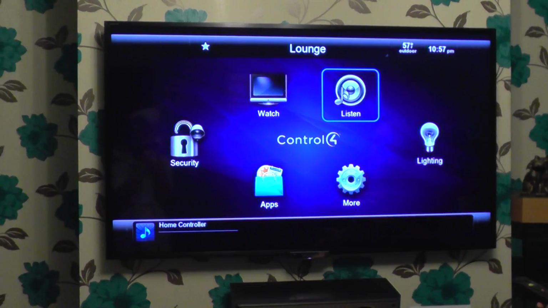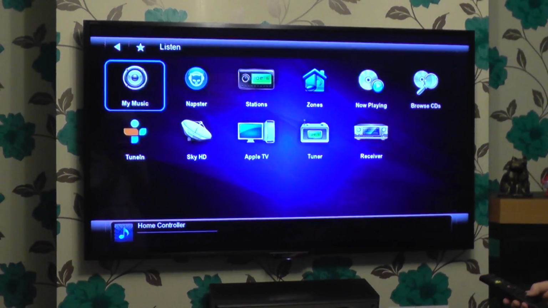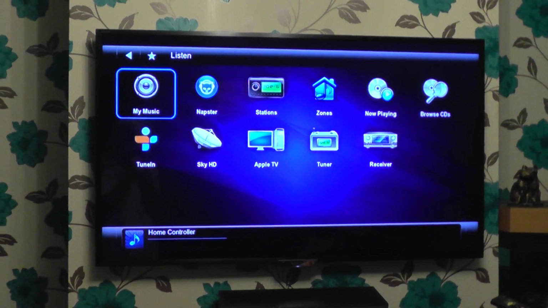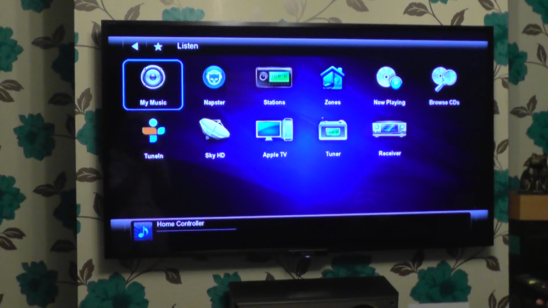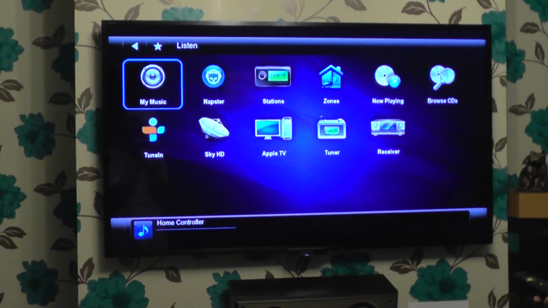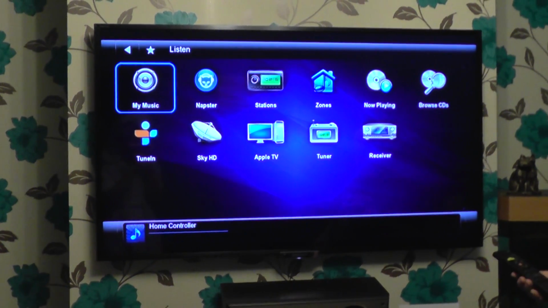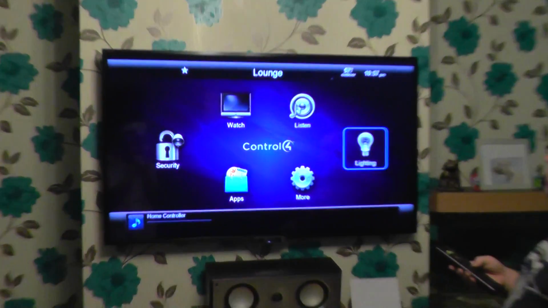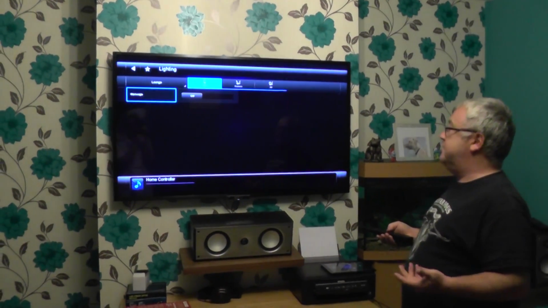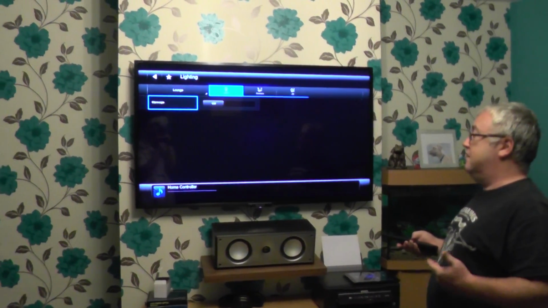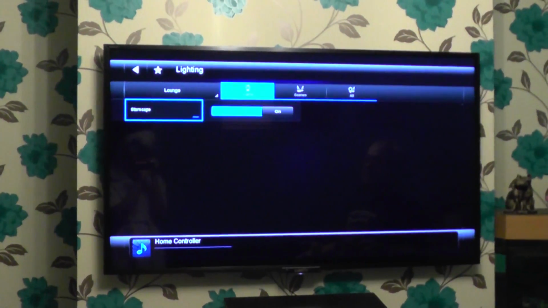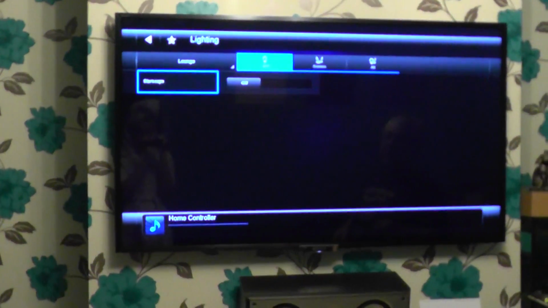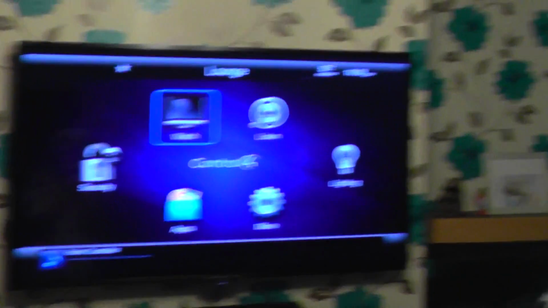You then go to listen, which basically covers your different music, whether it be radio, whether it be Napster or network music or Sonos or whatever you might have in the system. You then go across to lighting. In this particular instance we have the Starscape, which is the fibre optic mat, which you can basically turn on, turn off. We'll come back to that in another video.